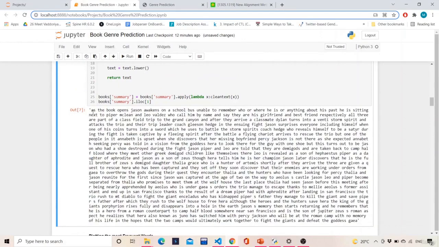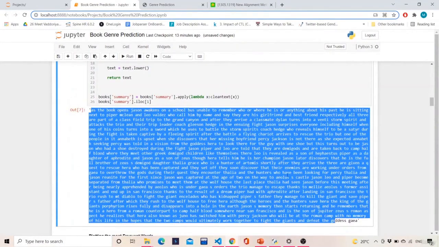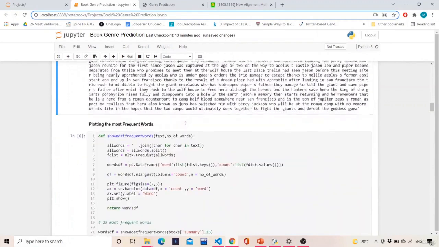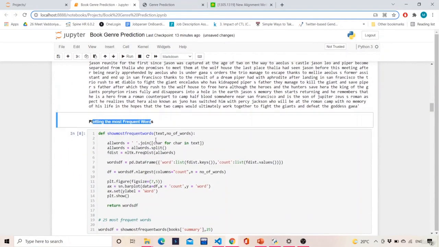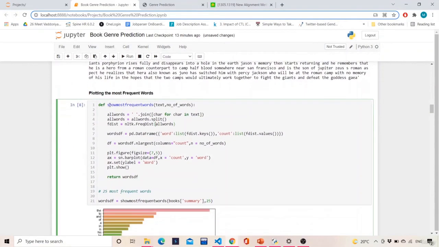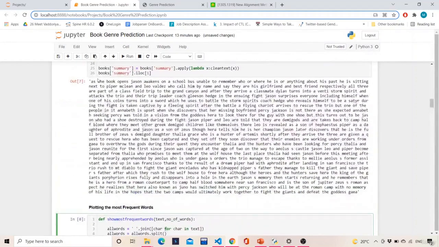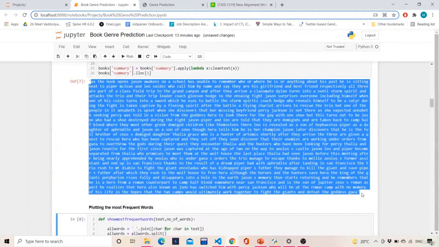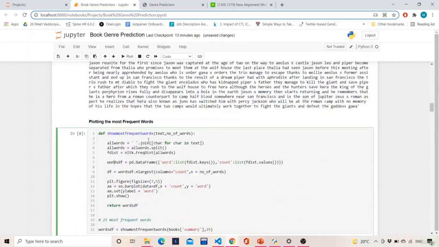That's it. Now if we try to show the distribution, if we look at the count plot of this, we will get some very good insights from here. So we will be plotting the most frequent words. To plot that, we will define a function known as show most frequent words, which will take in the text, which will be the summary passed to this function in the form of text.